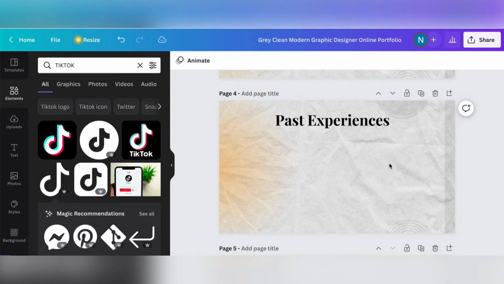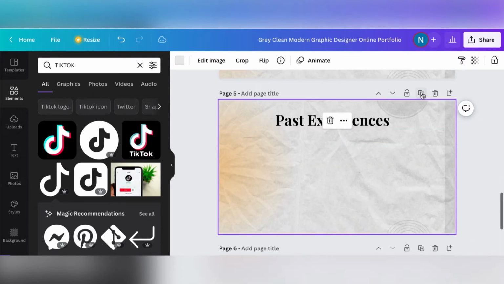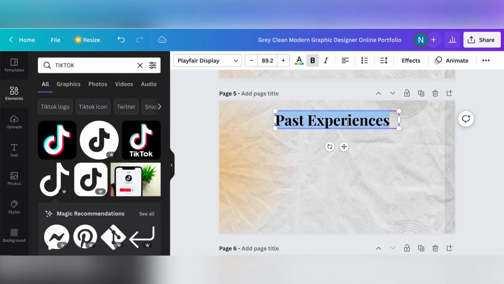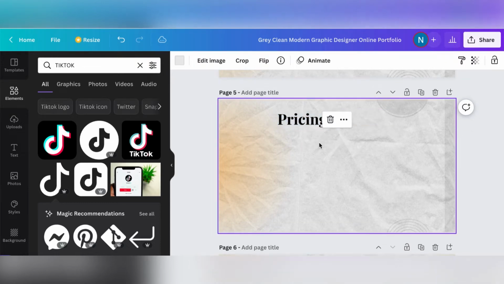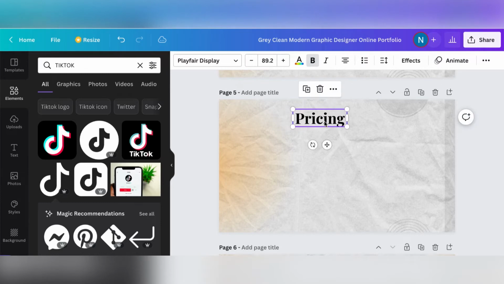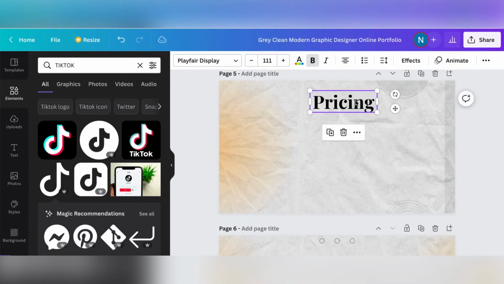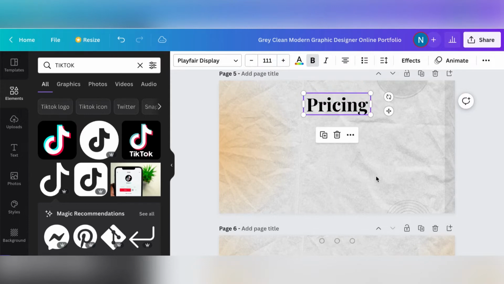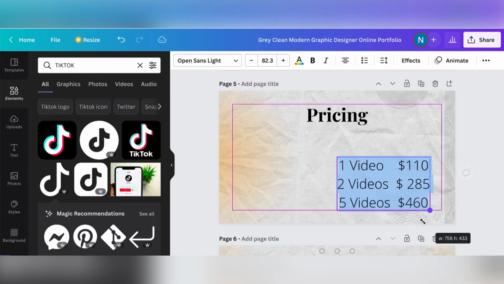And then you can simply duplicate one more page and put more pictures and videos if you have more. And then after that, what you're gonna want to do is duplicate one more page because we need another clear page. So here you're going to want to put pricing, and then again the same thing, just place it here.